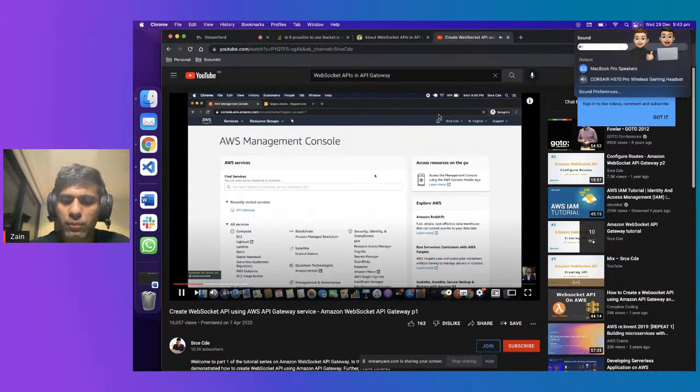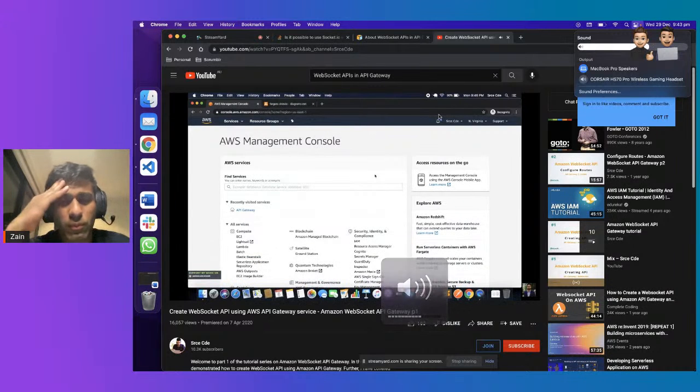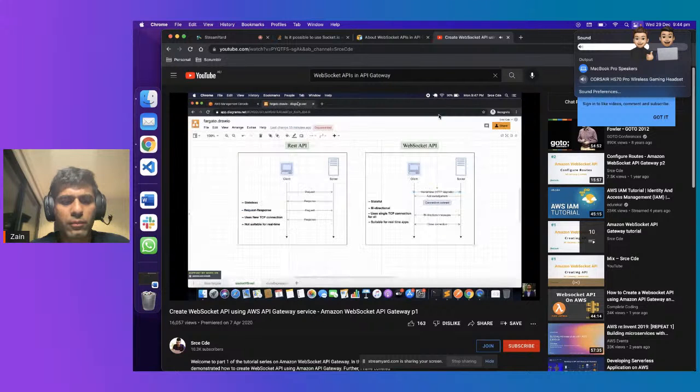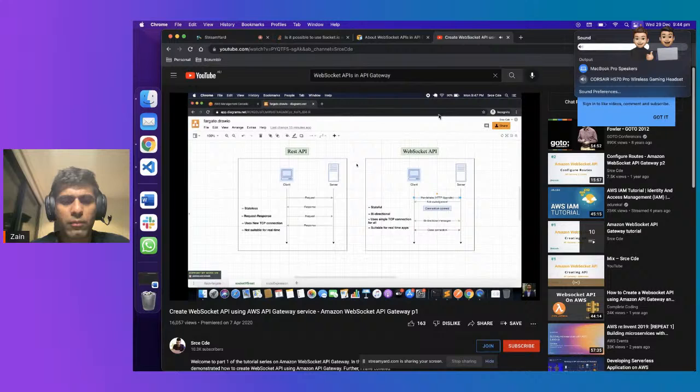Interactive communication is possible between the client and server. So here the client can be the web browser, right? WebSocket API is ideal for applications like chatbots, real-time dashboards, real-time alerts and notification systems, collaborative platforms, or multiplayer games, right? So we will start with the basic difference between REST API and WebSocket API, how they work and how they create the connection. So I have come up with this diagram at the very high level.